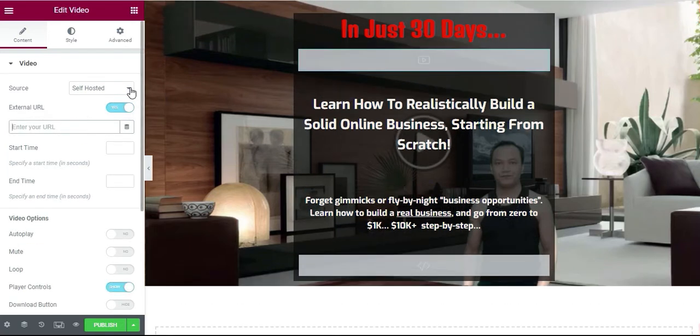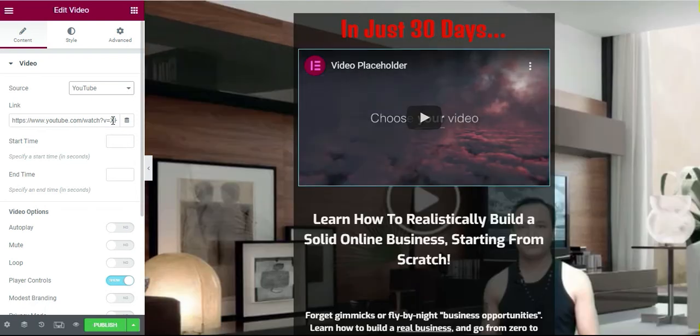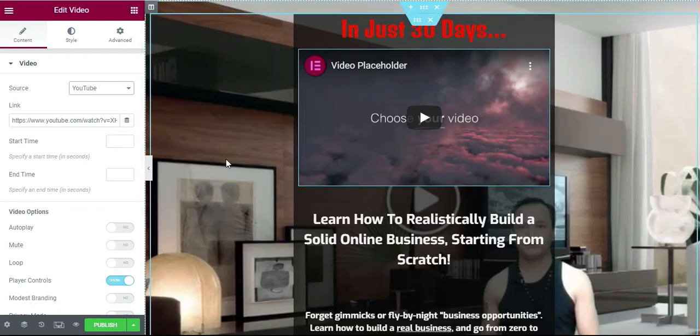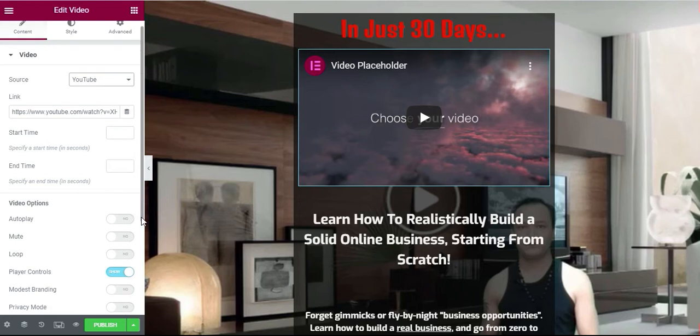But if you want your YouTube video, you just click on YouTube and paste in whatever YouTube video you want. This is just a simple video which is given by Elementor. And one more good thing you can do is make it autoplay. You can keep it muted, and you can change the player controls. All the cool things you can do through this Elementor plugin.